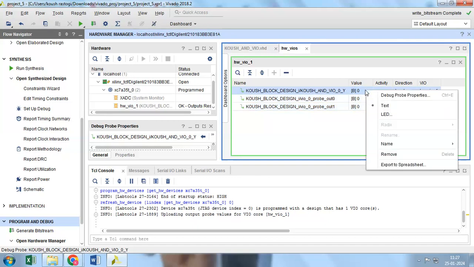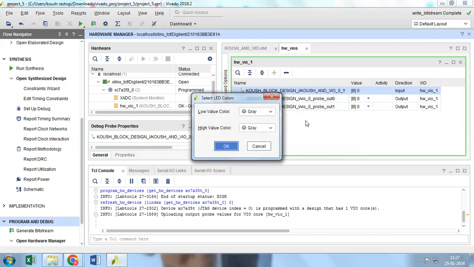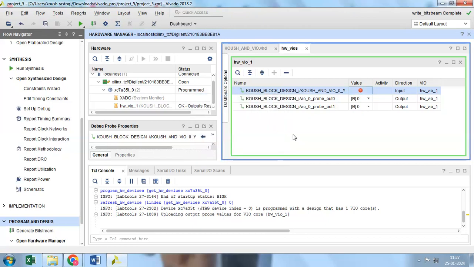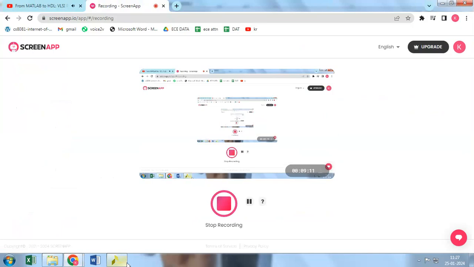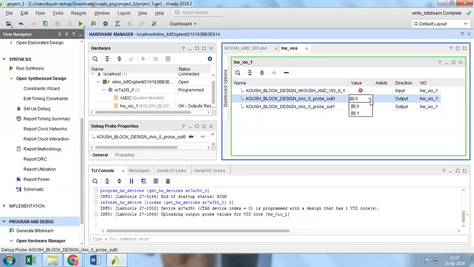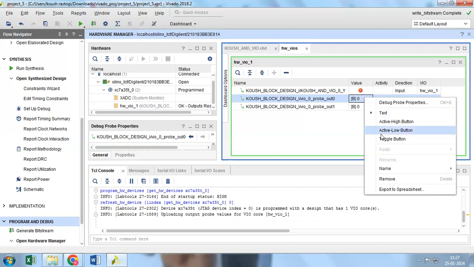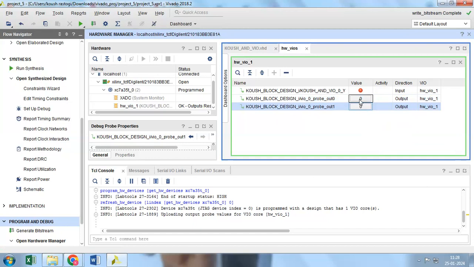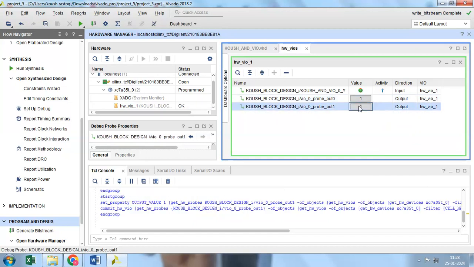I will program the output probe as an LED. So we can choose the LED here, and I will be choosing the low value as red and the high value as green. You can select any colors, but this is a general convention, so I will do that. As you can see, the output is programmed like an LED, just like we see on an FPGA board. And the input I will be using as a toggle button, because an input can be either low or high. So 0 or 1 will be the toggle.